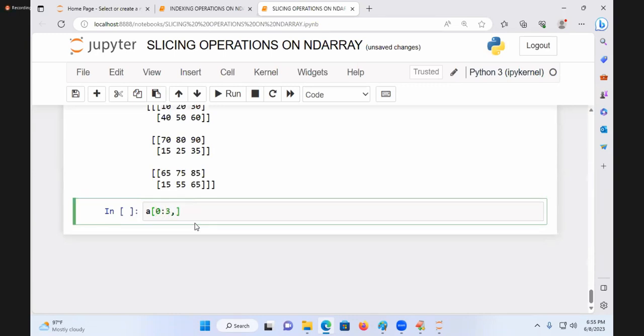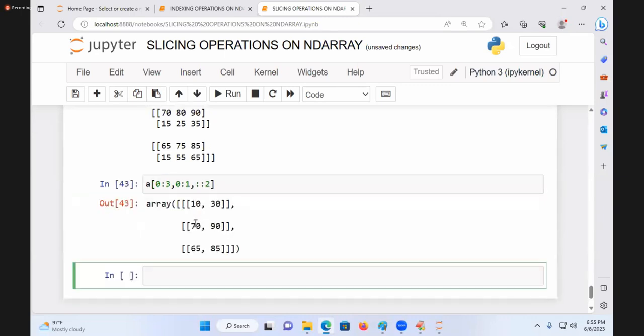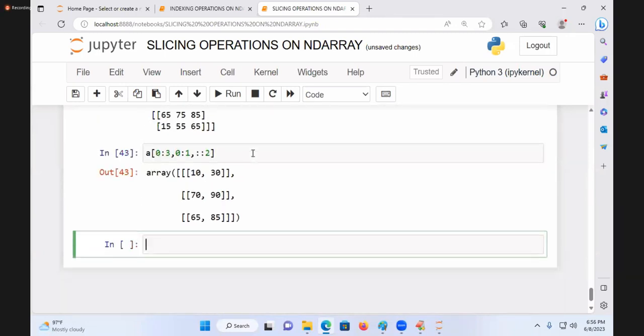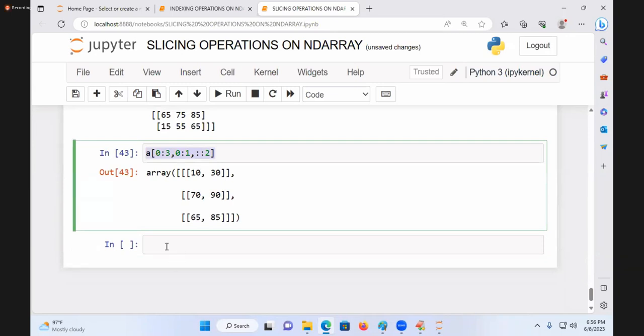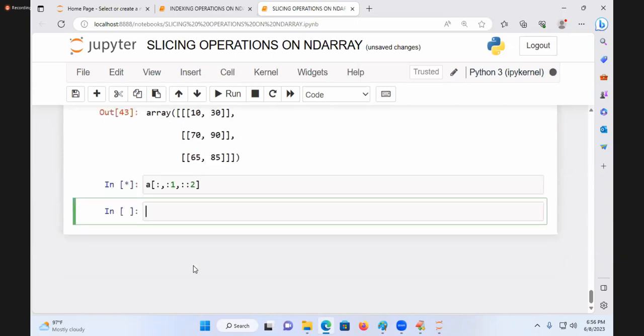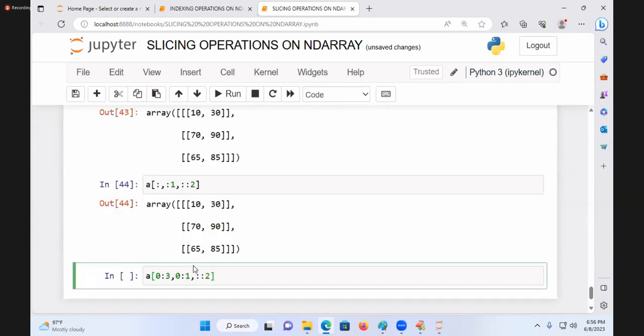Start. Come on. 0:3, 0:1, ::2. See that? What is coming? 10, 30, 70, 90, and the next 65, 85. Same thing I can write. This is not necessary to write at all, just a colon. That's all. Same answer. Same thing I will write.